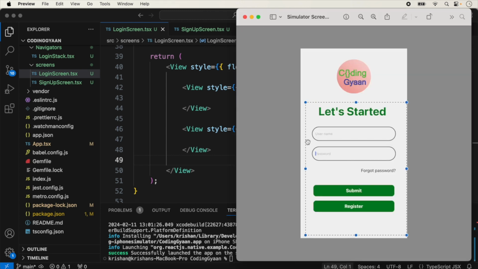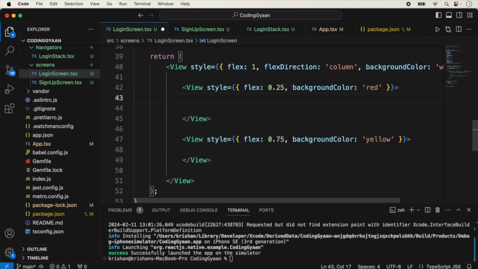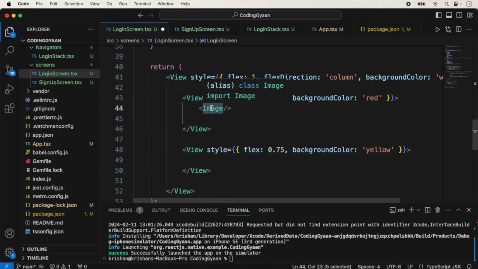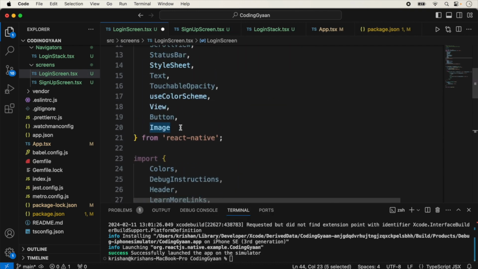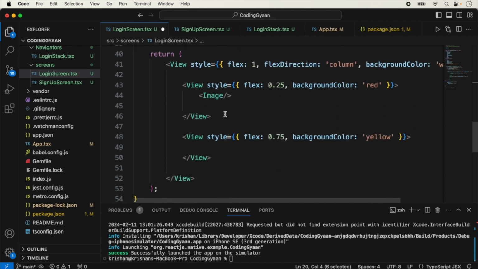The final screen is this. So first of all we will add the logo. For adding a logo we need an image, and we need to import the image here. The image is already imported here, so we can use Image here.